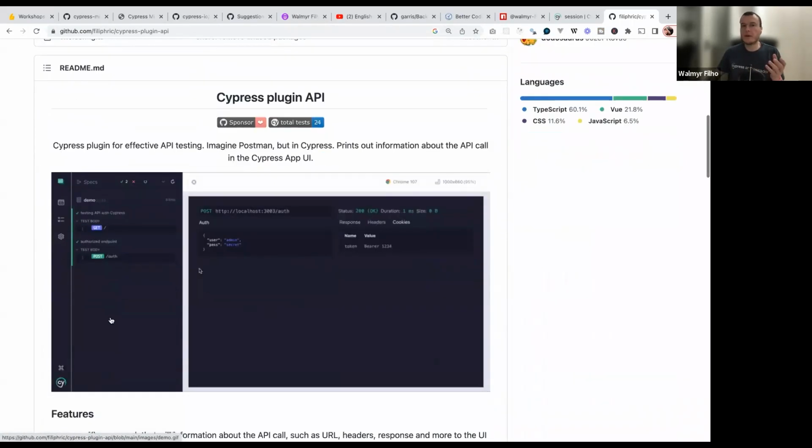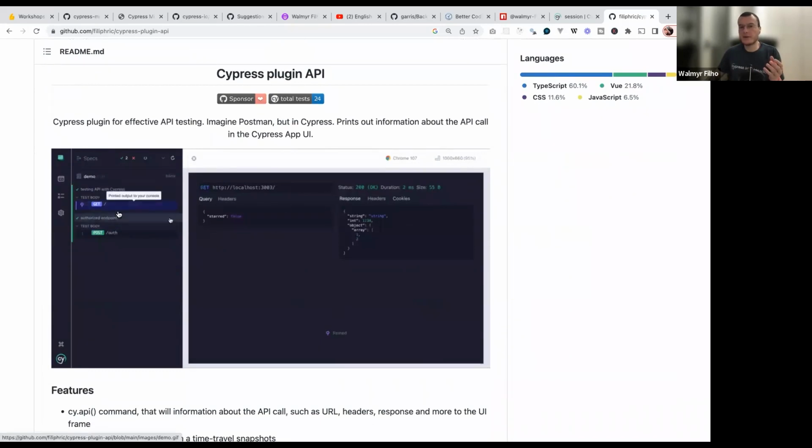When you are running cy.request, you don't see anything here on the right. So this plugin allows you to see which verb was used, what was the URL, what was the status of the request, and you can see the response, the headers and cookies and everything. I actually have done two live codings on my YouTube channel in Portuguese, unfortunately for you that don't speak Portuguese, about this plugin here. So I recommend you using Cypress both for end-to-end testing and for API testing.